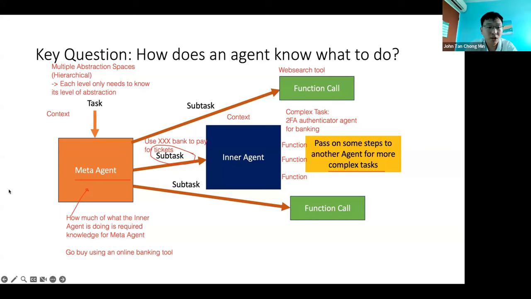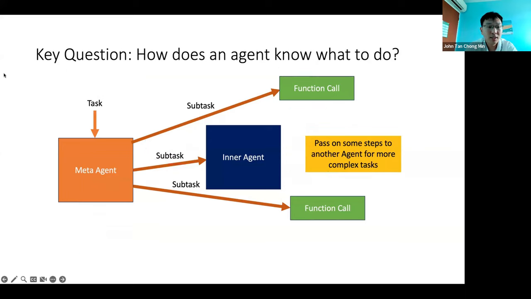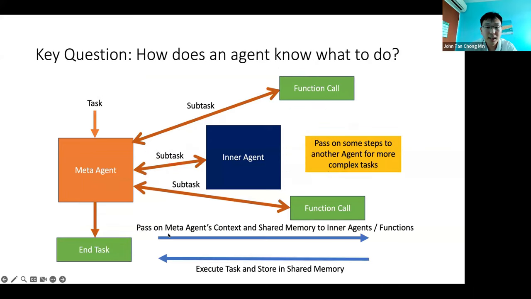Okay, so that's all for this. Let's move on. So next, how do we know when to end the task? Inside each agent itself, there's a planner. The planner will look at what has been done, and what the task is, formulate a list of steps to get that, and then execute the next step. So it's a very simple idea of getting the list of steps out and executing the next step.